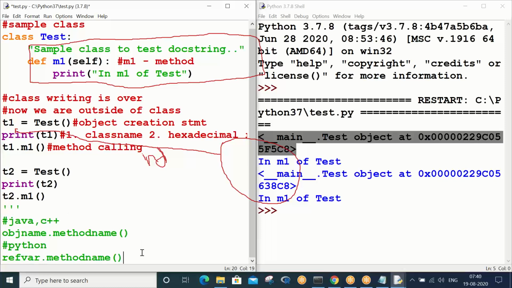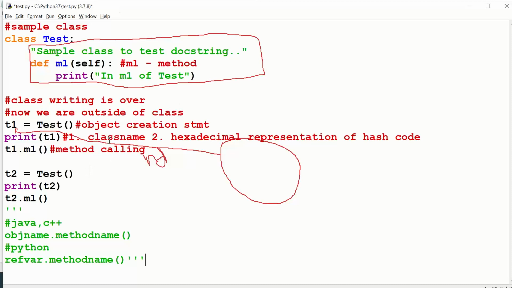Okay, now t2 is equals to Test. What is the impact of this line, sir? Tell me. Whenever you give t2 is equals to Test, what happens? Immediately another object gets created, and the indirect address of this other object will go and sit in t2.